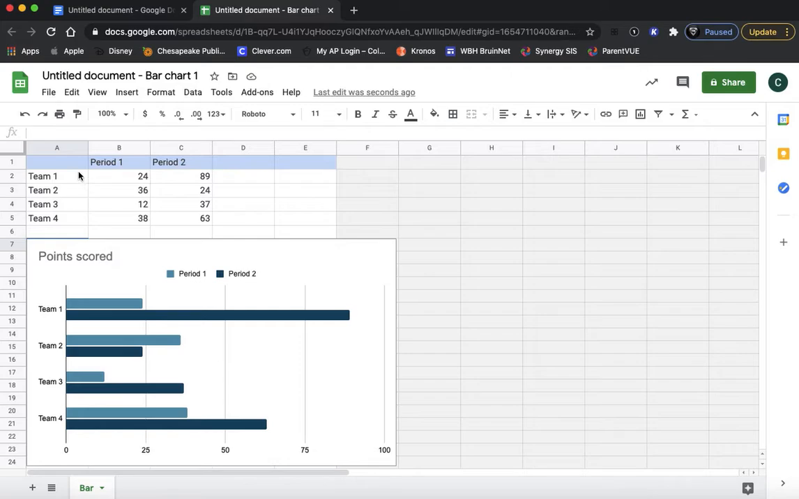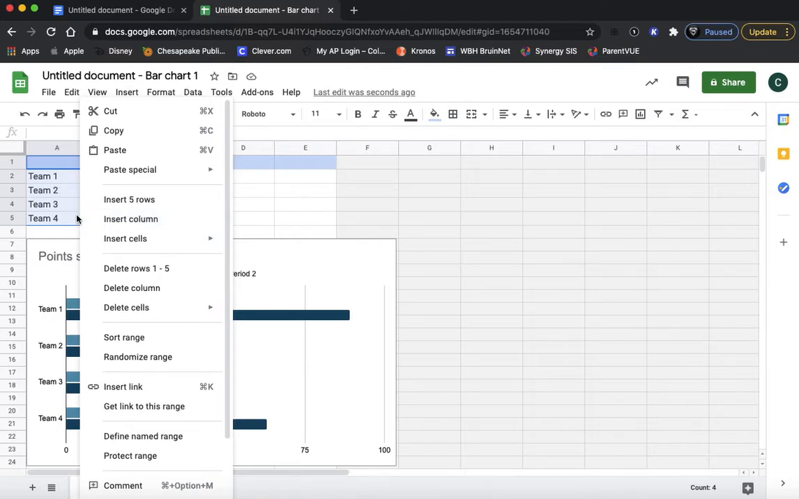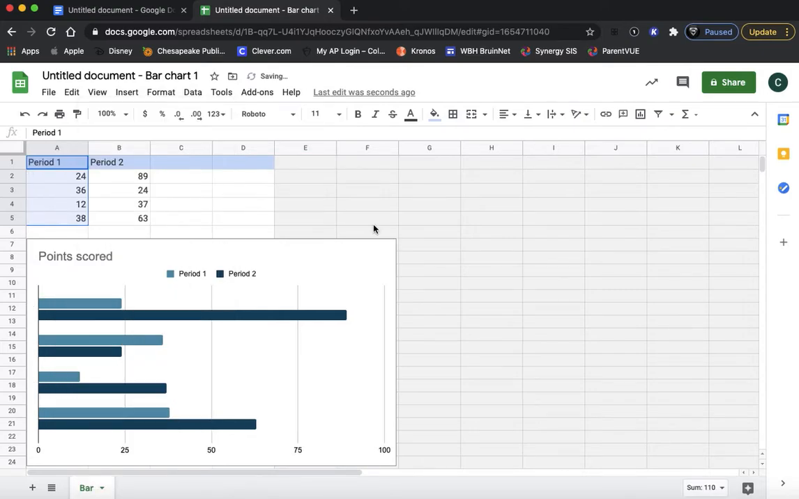First and foremost, we do not need this column that says team. So I'm going to highlight all of it. I'm going to right click and then I am going to delete this column. So if I click delete column, it eliminates the teams.